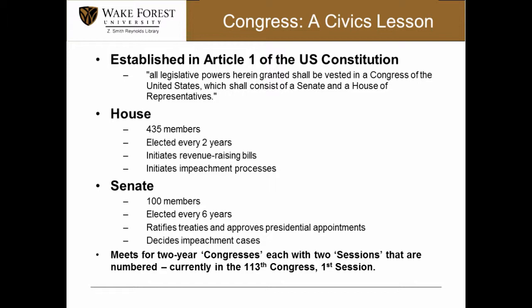There are other little differences. There are differences in procedures and in vote taking and that sort of thing. But those are the main differences.